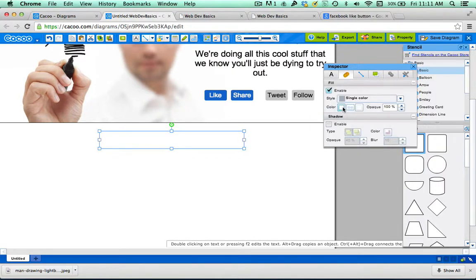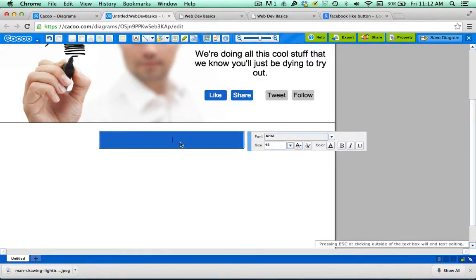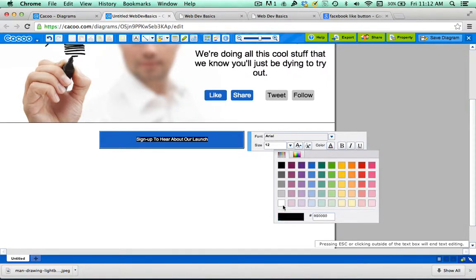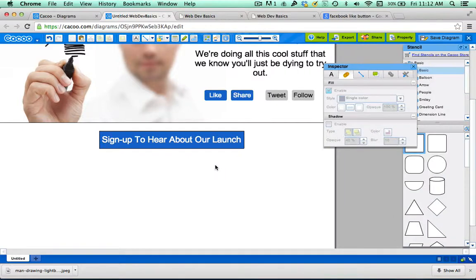And let's just change the color as we did before. Now for this box, since we have it centered and it's a part of the shape itself, you can go ahead and just double click in there and type "sign up to hear about our launch." And again, you can use whatever text you want. On the website, we use slightly different text, but that's okay. White just shows up a lot better on this blue, and 24 fits perfectly.